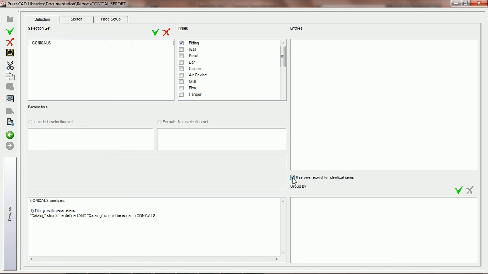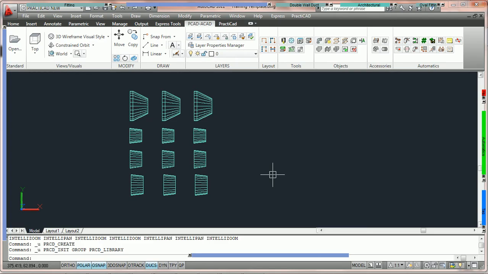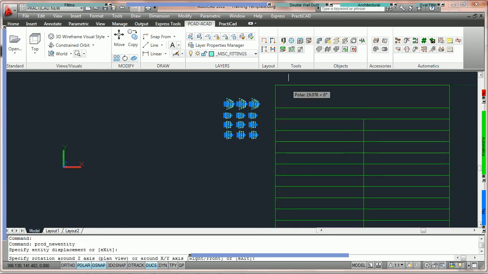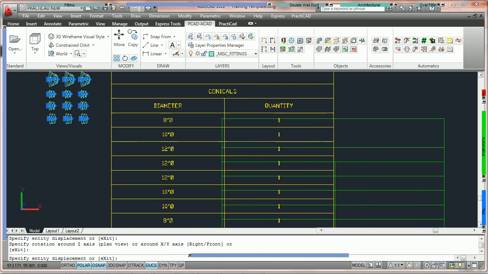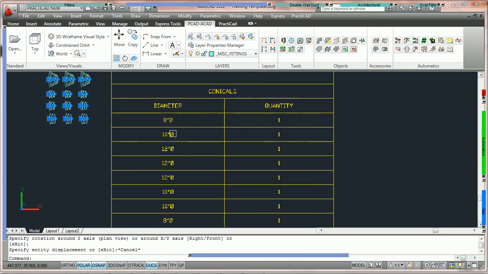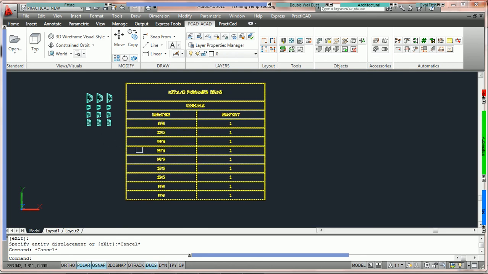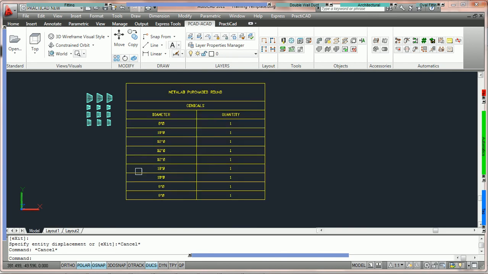First, let's uncheck use one record for identical items. Let's save this, and then let's use this report on our drawing. We're going to highlight all the items on the drawing, and then we're going to utilize this report, and we're going to put it there. And what we're going to do is take a look at the number of rows, the number of line items. Currently, if we count, you can see we've got 1, 2, 3, 4, 5, 6, 7, 8, 9.